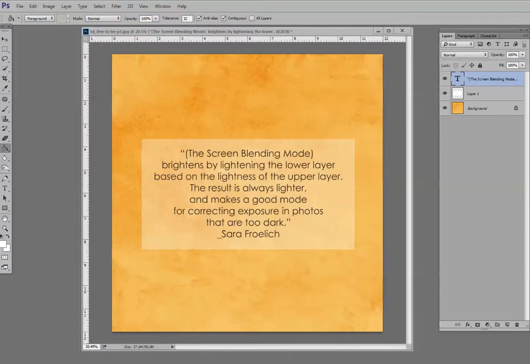Today I'd like to take a look at using the screen blend mode in two different ways. But what is the screen blend mode? Well, I like this definition by Sarah Frolick, and it reads, the screen blending mode brightens by lightening the lower layer based on the lightness of the upper layer. The result is always lighter and makes a good mode for correcting exposure in photos that are too dark.